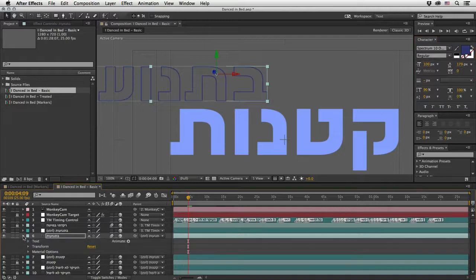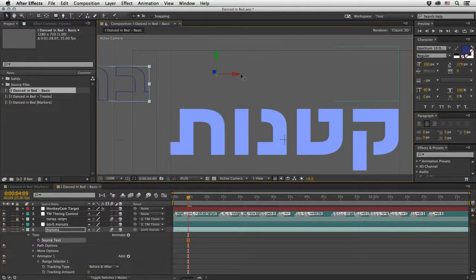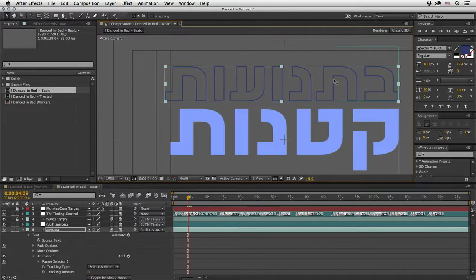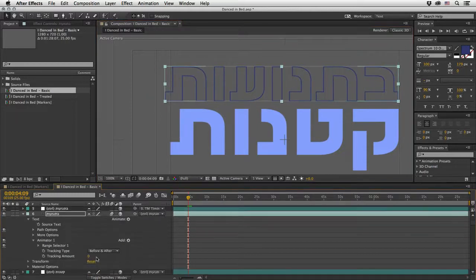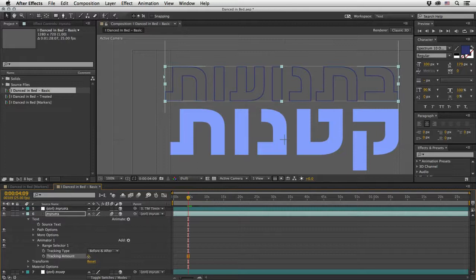So I'm just going to open the text properties, and under the Animator, I'm just going to choose the tracking option. It's just outside of the screen, but you can choose it from here. I'm going to change the alignment of the text to be centered, and I'm just going to reposition it basically just above the lower line. Once it's centered, I can set the tracking amount to move from the middle of the word here.